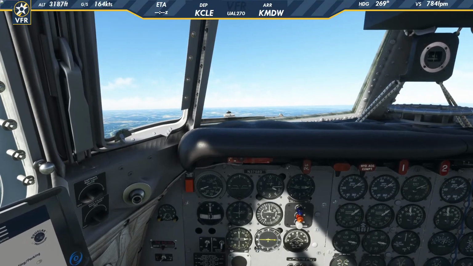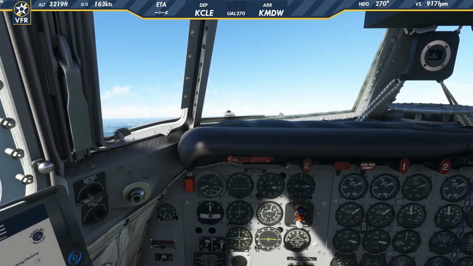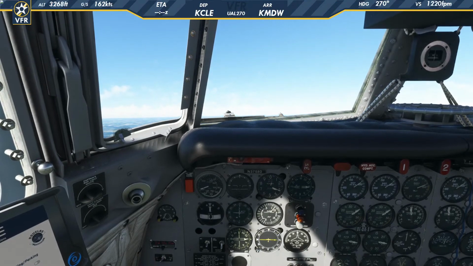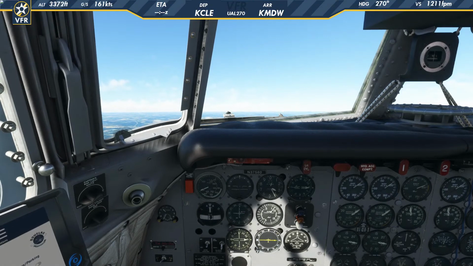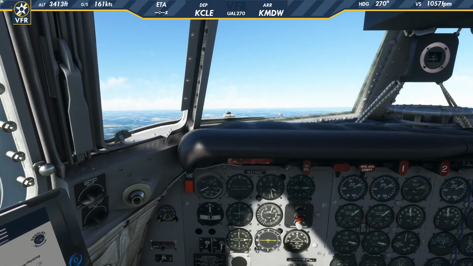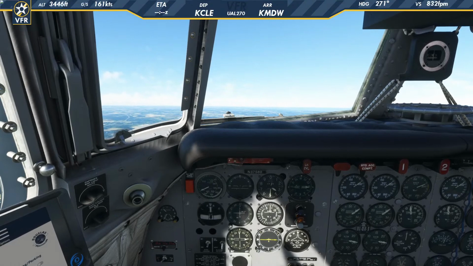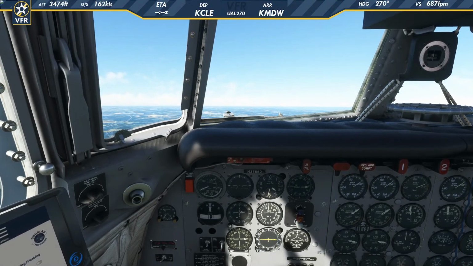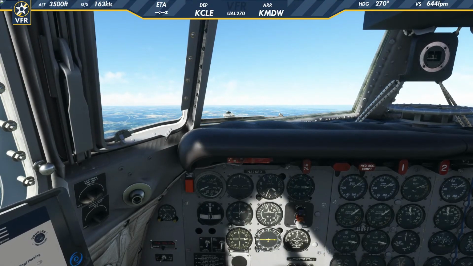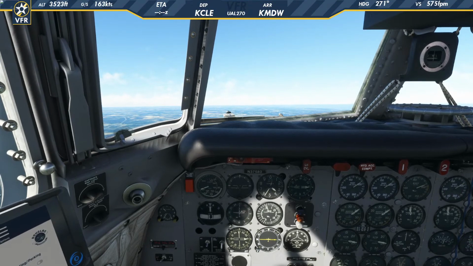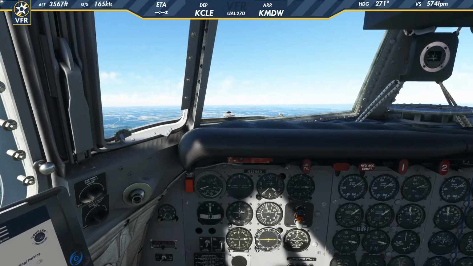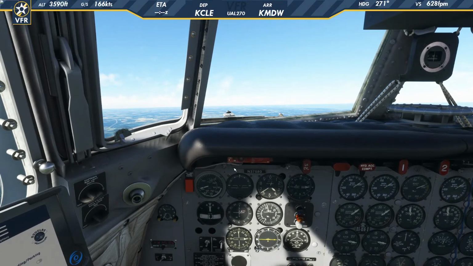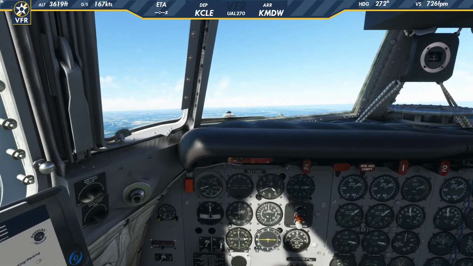And we can start to trim for this climb. Again, I haven't kicked in Gyropilot or anything yet. We're still hand flying at the moment. Now the next question is, what is going on at Midway? KMDW.